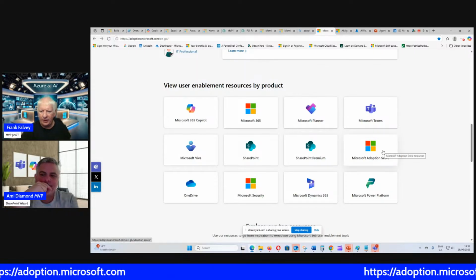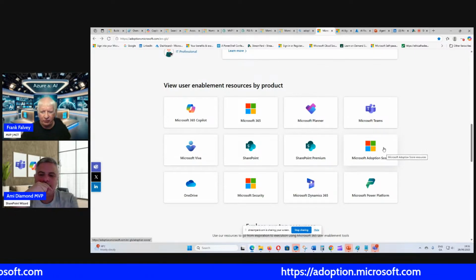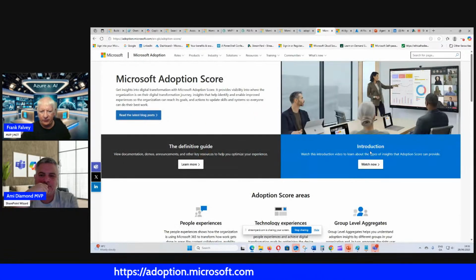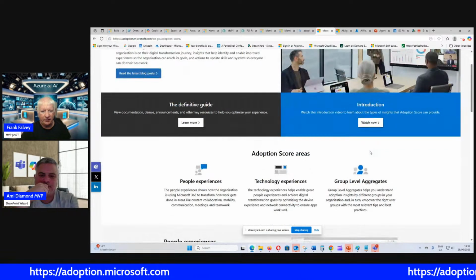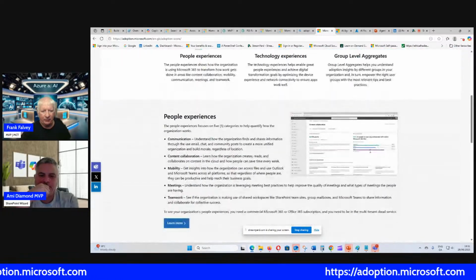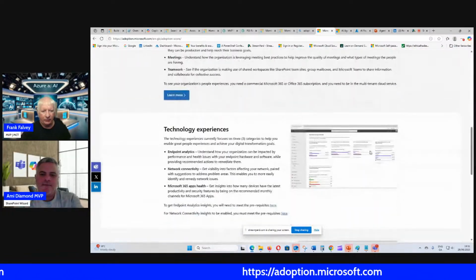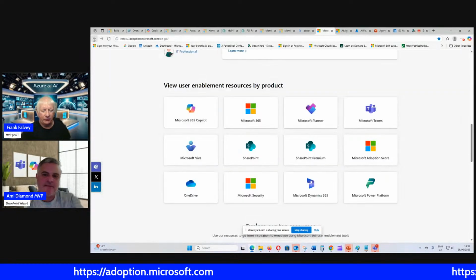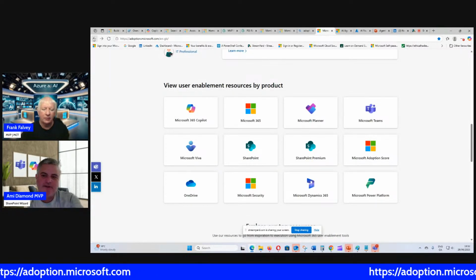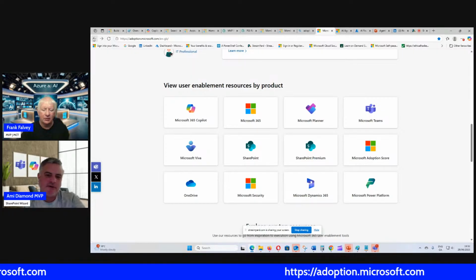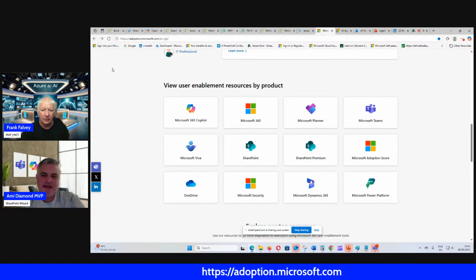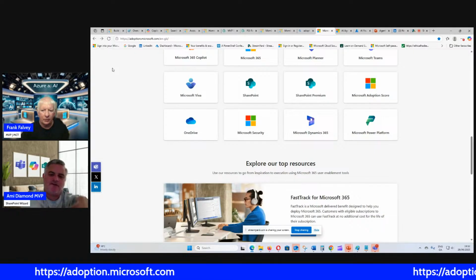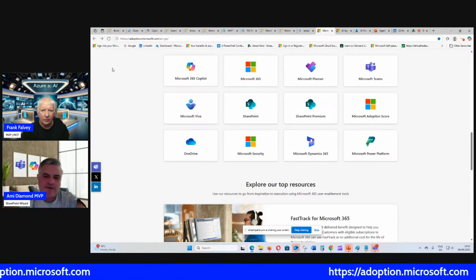This Microsoft adoption score, I'm not sure what that is about, but if you go into it, there are lots of resources in here. You can see technology experiences and that. I think this is in the admin center where you can actually see how you adopted all of the applications. So how much did you use each one of those? But yeah.